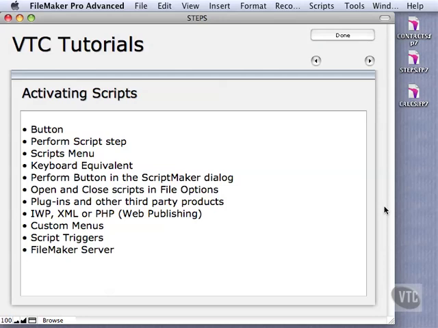Let's talk about activating scripts. How do you run a script? How do you initiate it? How do you make that script run?